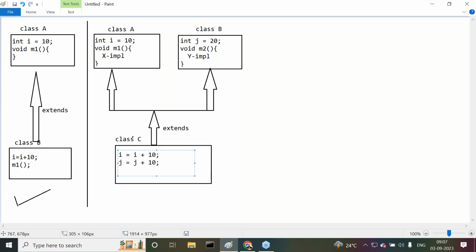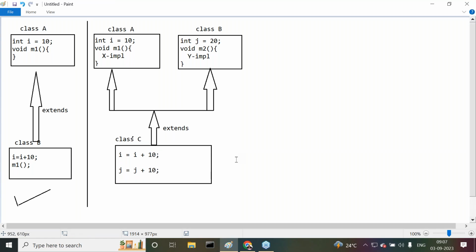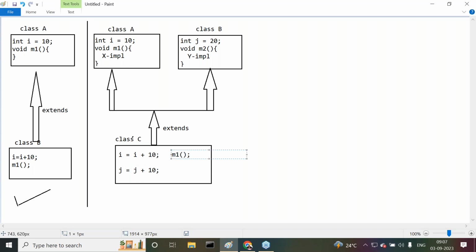Yes, of course, we are able to use them. Why? Because C is a child class for both the superclasses. Both the superclass members are available to class C. Here I can call M1 method. Of course, it is coming from class A superclass. I'm calling M2 method. Now it is coming from class B superclass. Understand it clearly.